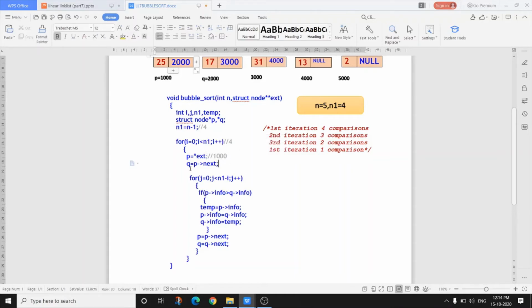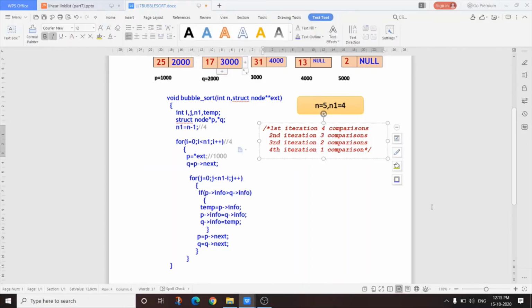And q equals p arrow next. The next node of p is q. P arrow next is 2000. So q is this node. We already discussed that in the first iteration, 4 comparisons are required. Second iteration, it is 3 comparisons. Third, it is 2. And fourth, 1 comparison is needed.